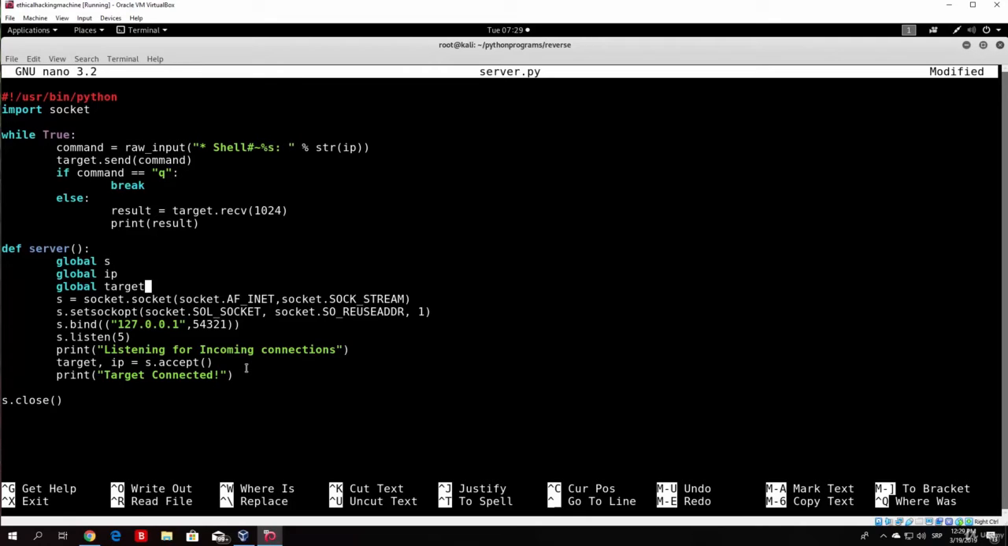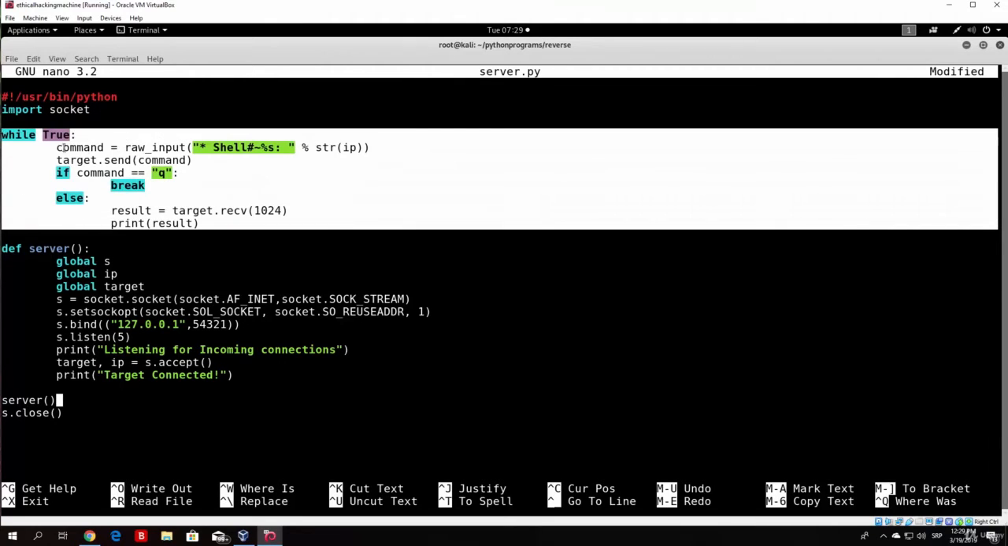Now you will notice something wrong, which is how can we actually execute this. We have to call the function in order to execute it. We will do that with server, open parentheses and close parentheses, which will call this function and execute its code. But the next code, as you can see right here, is s.close. Basically, as soon as this program starts, it will go into the while true loop first before doing any of this. So we want to make a function for the while true loop as well.